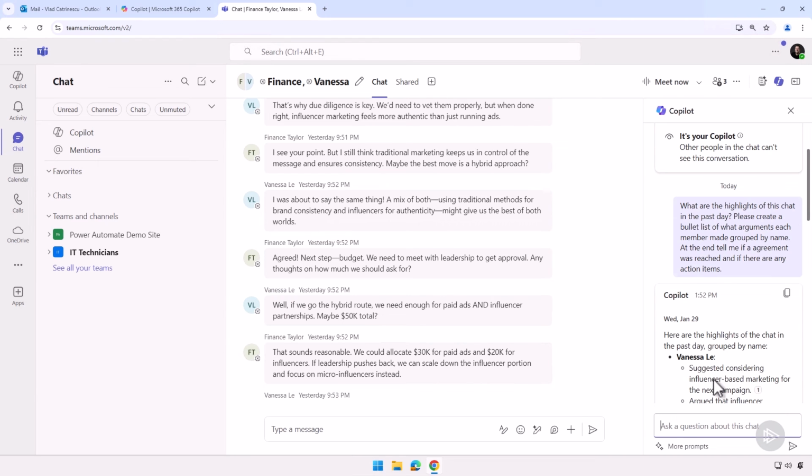So let me ask Copilot, what are the highlights of this chat in the past day? Please create a bullet list of what arguments each member made, grouped by name. At the end, tell me if an agreement was reached and if there are any action items.